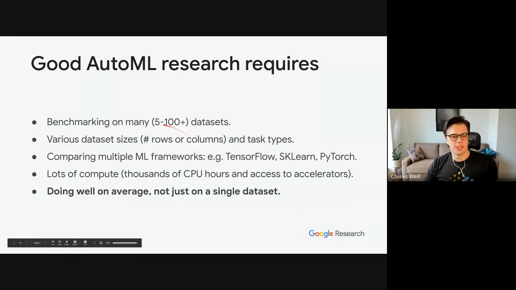Good AutoML research requires benchmarking on many datasets. So we need to have access to five to hundreds of datasets. When we're doing AutoML on image tasks, there are fewer canonical datasets, so performing well on multiple of them is already sufficiently good. But when we're talking about end-to-end tabular AutoML, where there's a significant variance in the types of datasets you can see, it's worth benchmarking on hundreds of them to really understand how your AutoML system is performing. We would ideally like these datasets to be of various sizes, meaning number of rows or columns, but also the kind of tasks that we're addressing, such as classification, regression, or even multitask.